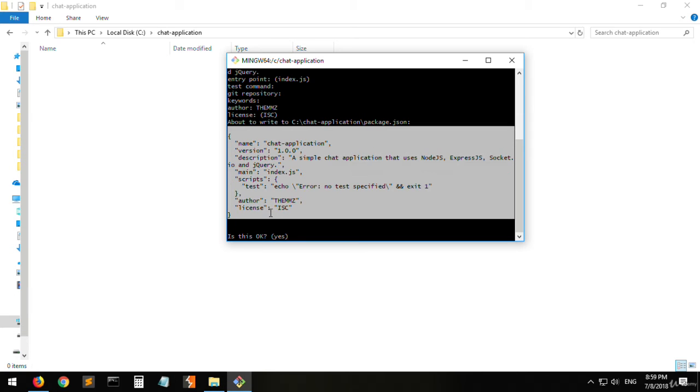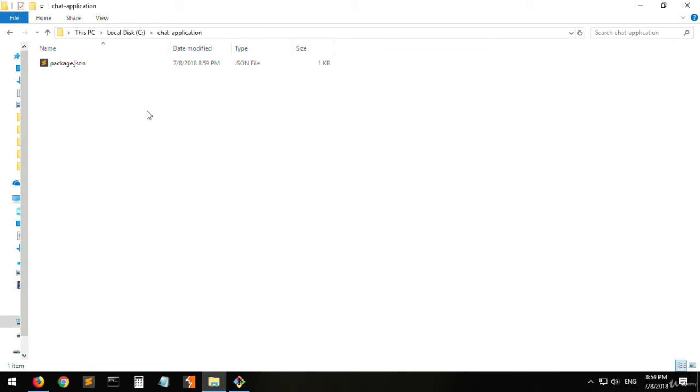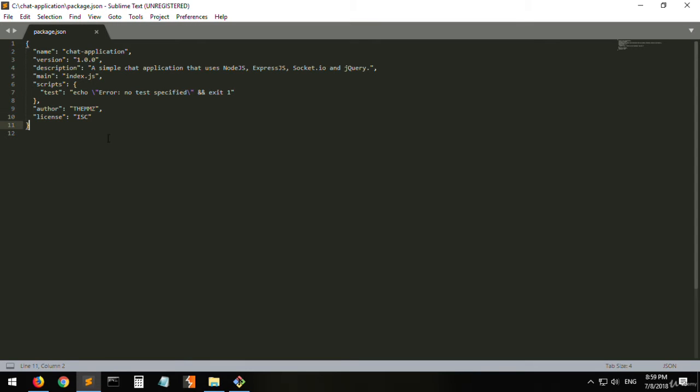So does this look okay? The name, chat application, which is the name of the project or the package. The version is 1. Description is this. The main script file is index.js. Scripts, which I'm going to explain later. Test, which says error, no test specified. Author, the MMZ, license, ISC. So does this look okay? It does actually. Let's click OK. Now you can see it's actually created a package.json file. If you open it, you can see it here.